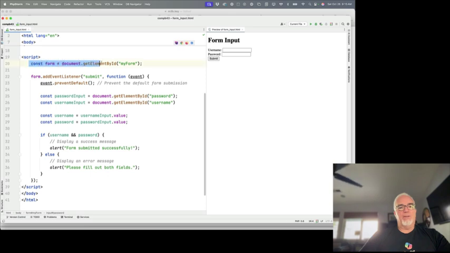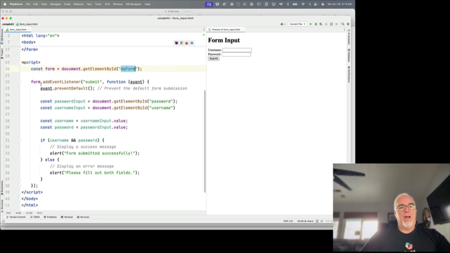The first thing I've done is I've created a constant because this form is not going to change. We're going to create a constant called form, and I'm going to use document.getElementById myForm. So that refers to the actual form element of the web page. And then I'm going to add an event listener to that form. So I'm going to use form.addEventListener, and I'm going to listen for the submit event. And when I do that, I'm going to run this anonymous function.